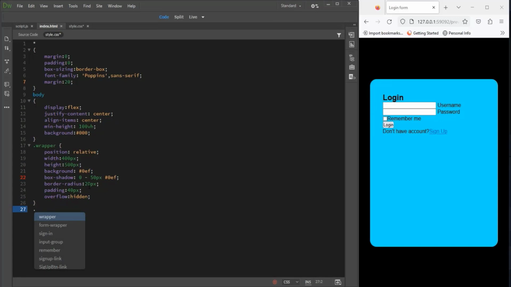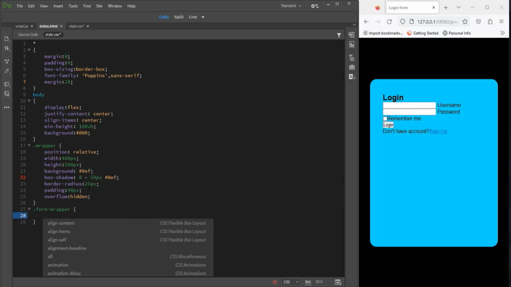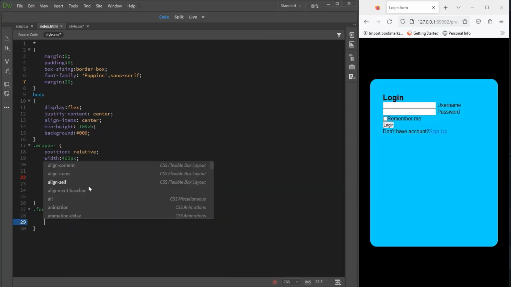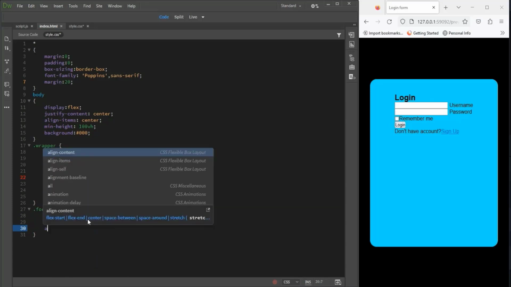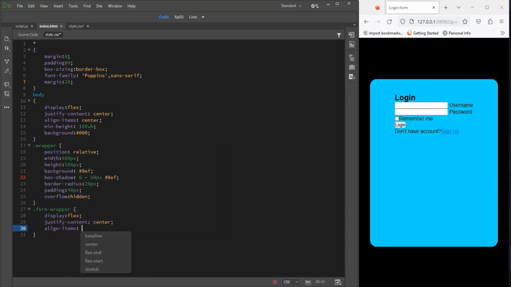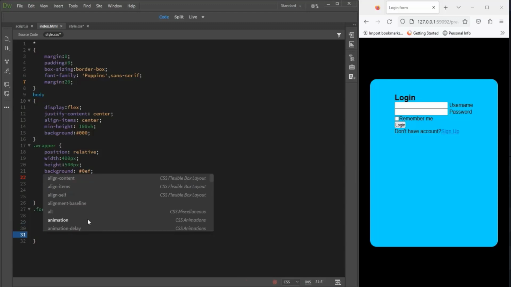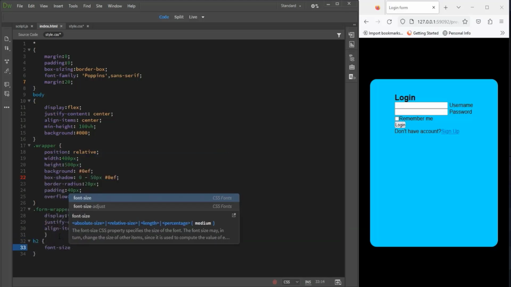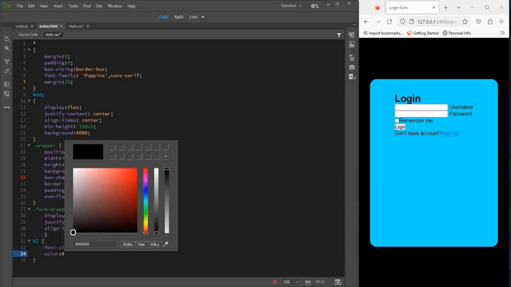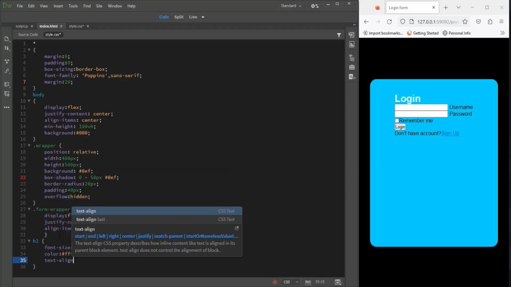Now we are going to style the form wrapper class. Sets the display property of the element to flex, which enables the use of flexbox layout for positioning child elements. Centers the child elements horizontally along the main axis of the flex container. Centers the child elements vertically along the cross axis of the flex container. It sets the font size to 30 pixels, the text color to white, and aligns the text in the center of its container.